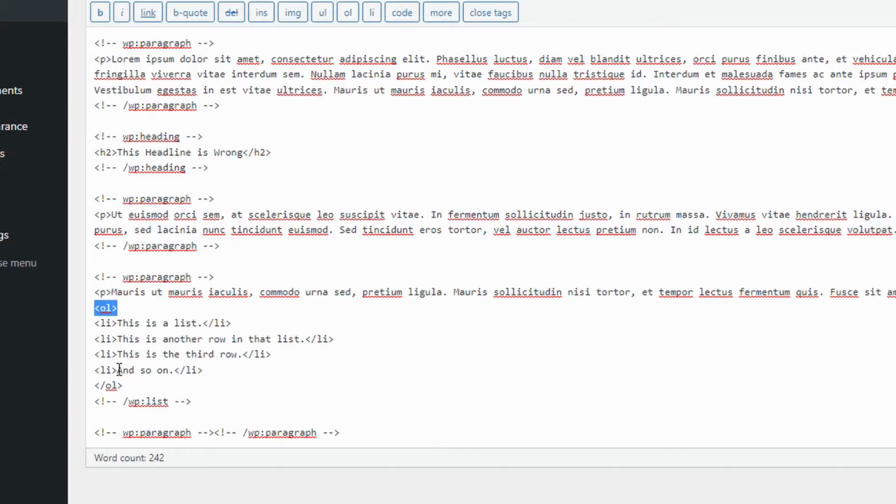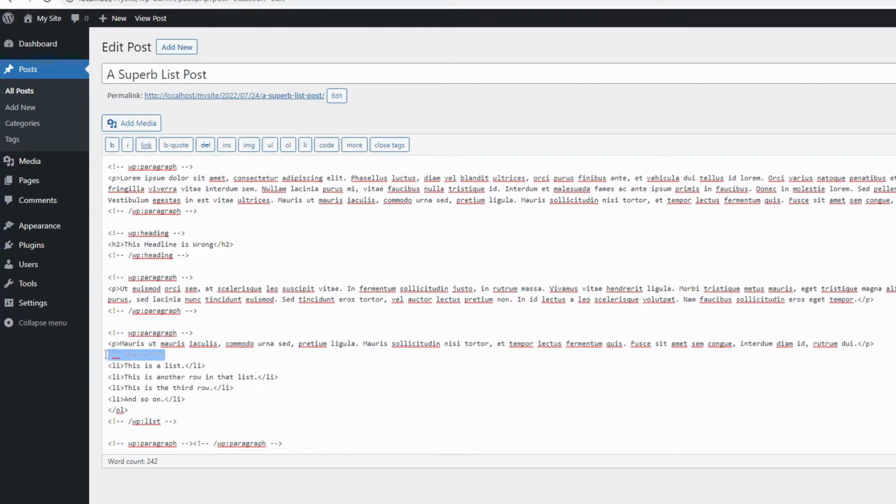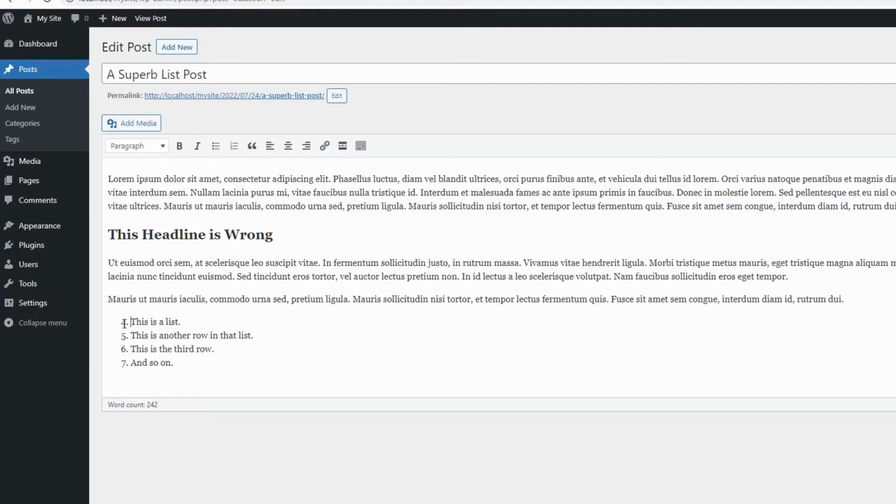If there's no other code within the brackets surrounding the OL text, a list would automatically start with the number 1. If we, however, type space followed by the text start equals quotation mark and then the number we want our list to start with followed by another quotation mark, we can then instead force the list to start with that specific number.